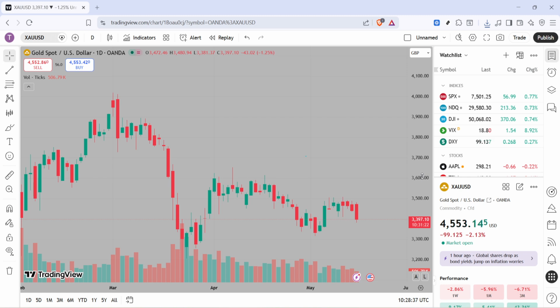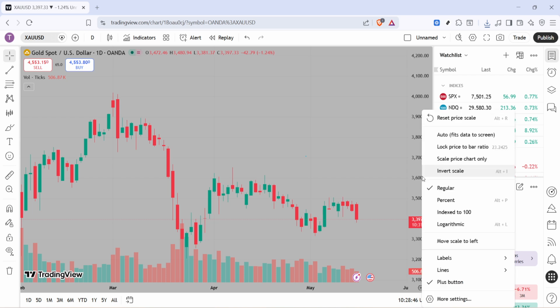This is great for quickly answering questions like how far a move has run or how two assets compare over the same period. Start by opening the chart you want to analyze. With the chart visible, right-click anywhere on the main chart area to open the context menu. It doesn't have to be on the price axis. A right-click on the chart background will work just fine. This menu is where TradingView keeps quick access to several display and scale options.